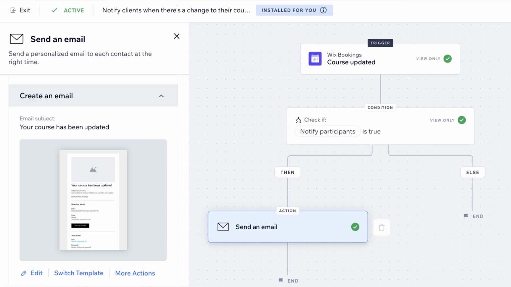Once you've perfected the design, use the preview and test feature to send the version to yourself and see exactly how it looks on mobile.